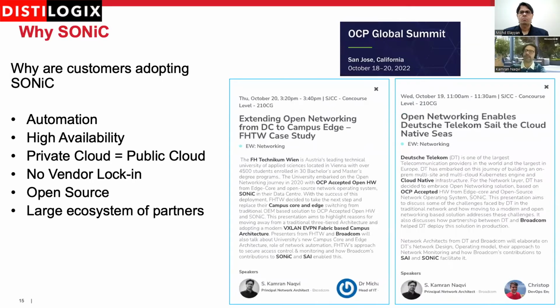They connected SONiC, integrated SONiC into their own orchestration solution. So they have abstracted out the hardware. They use SONiC based on Edge Core switches and Dell switches in the same way they use Cisco switches or Juniper switches, right? So listen to that presentation if you have time.